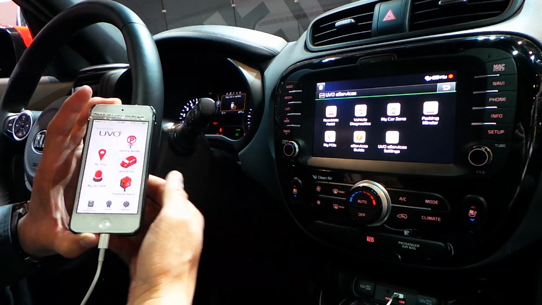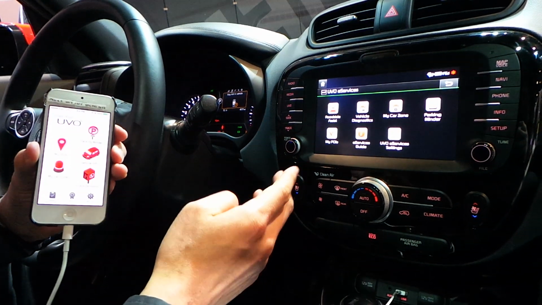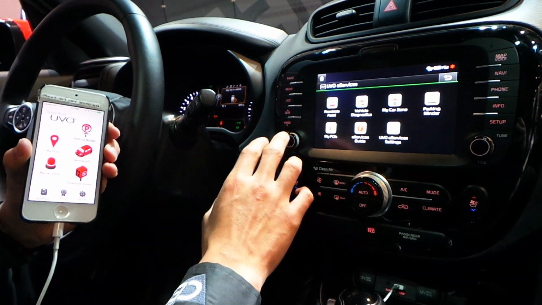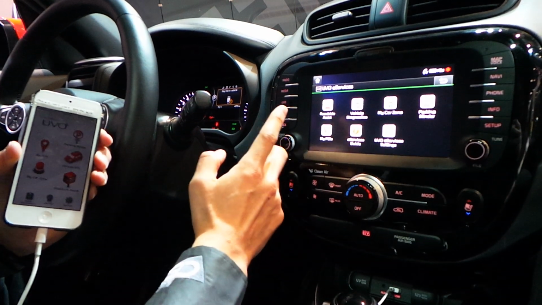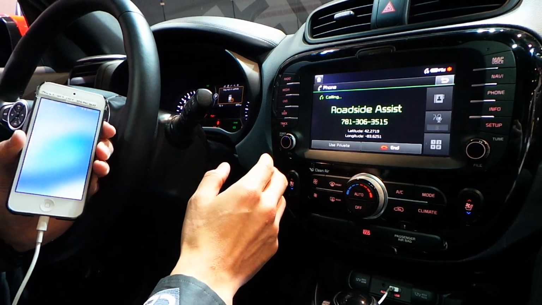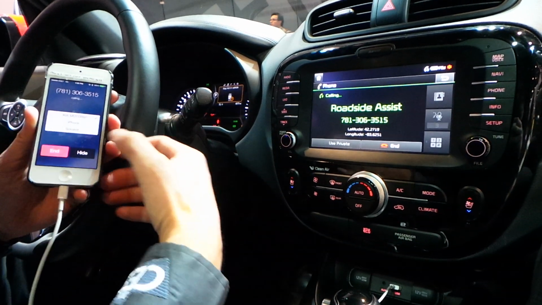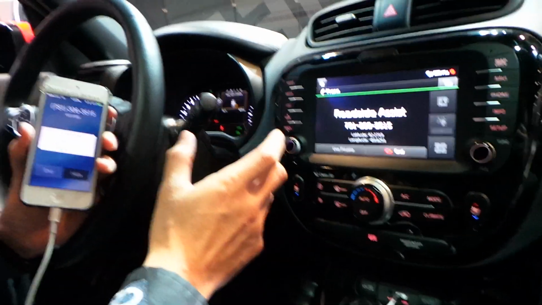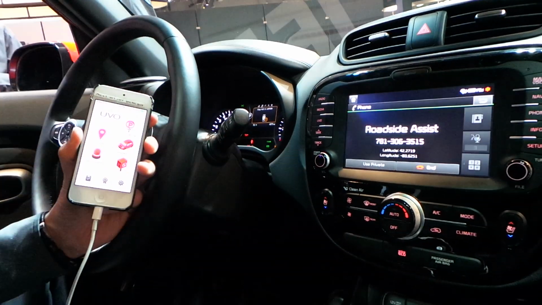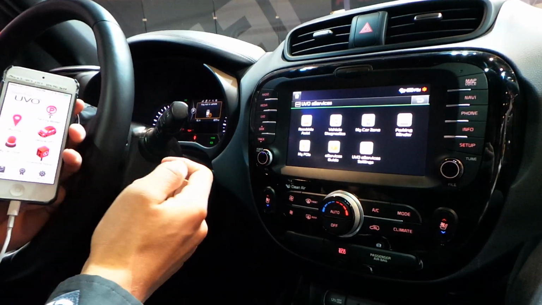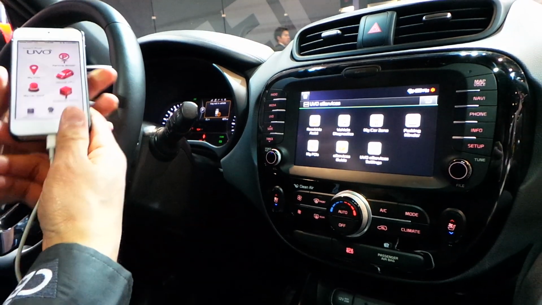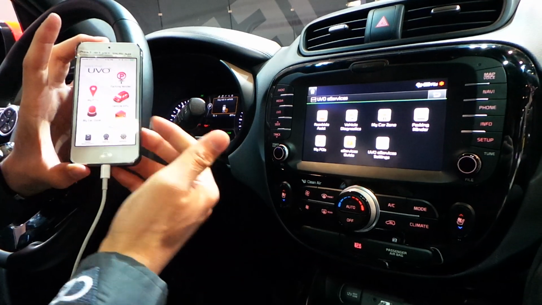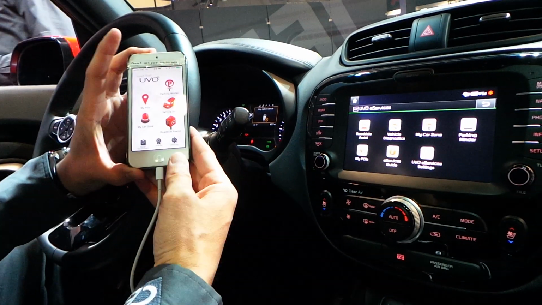I'll explain a little bit about each service. For example, roadside assist. If you press this button from the head unit, it will make a Bluetooth call to a call center, and an operator will ask you for your vehicle identification number and ask you what your problem is, if you have a flat tire or what have you. And you can also call roadside assist through your smartphone app you download from the App Store.